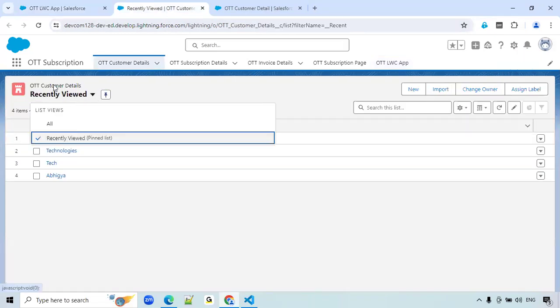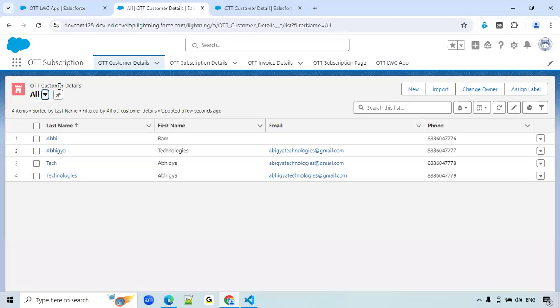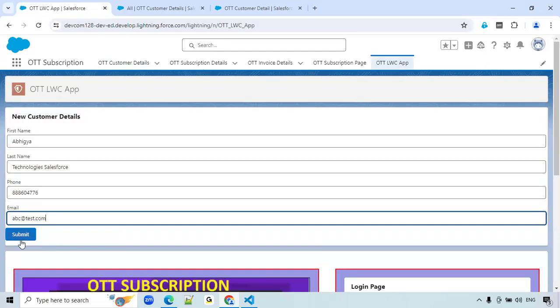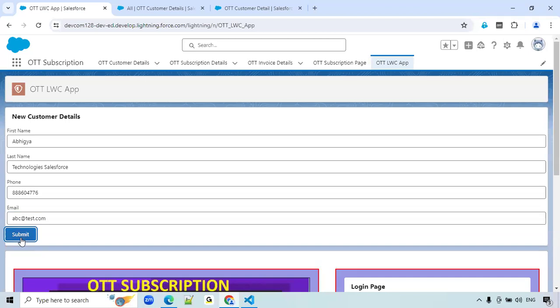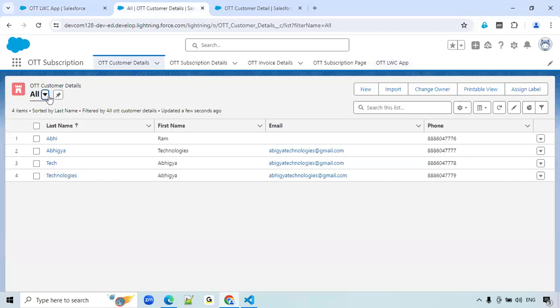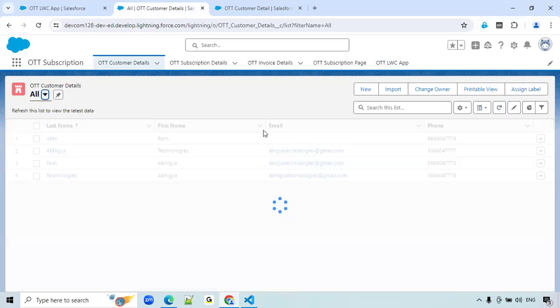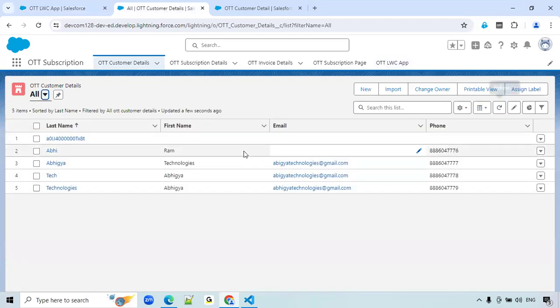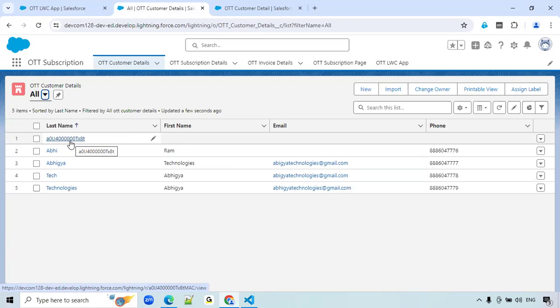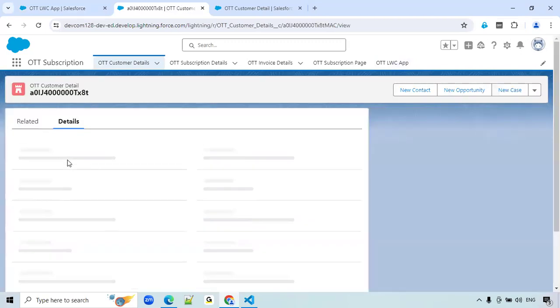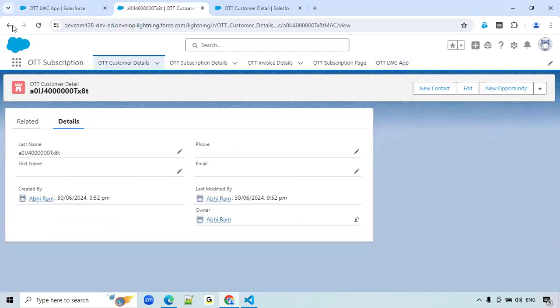Let's see, before going to the submit button, at present how many records we have here. We can see 4 records. Now let's see how many records there will be after clicking the submit button. Click on submit. It is successfully created. Let's refresh the page. So here we observe the ID is created, but the fields are not mapped properly, I think. Let me check what happened here. The record is created, but the fields are not mapped properly.